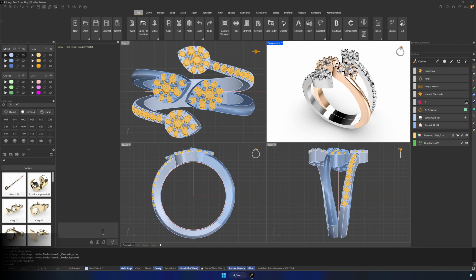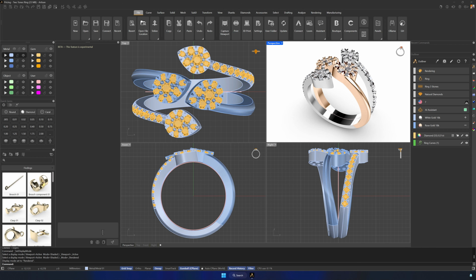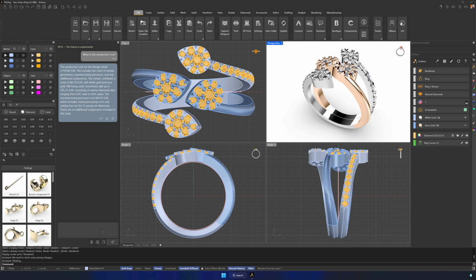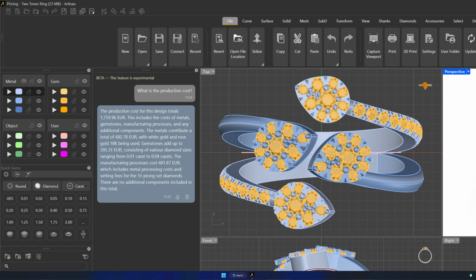In this video, we are going to see how we can ask Assistant for production cost information related to a design. One particular aspect of this design is its color, as it uses 2 different metals. We can start by asking general questions, for example, what is the production cost? As you can see, Assistant gives us a total production cost of €1,759.96. It also provides a detailed breakdown, including the metal costs. In this case, gold, the cost of gemstones, and the manufacturing processes.